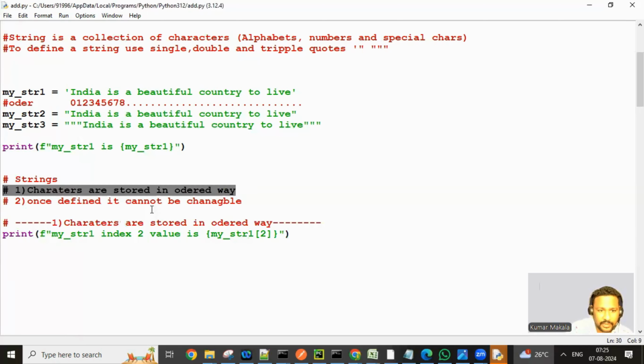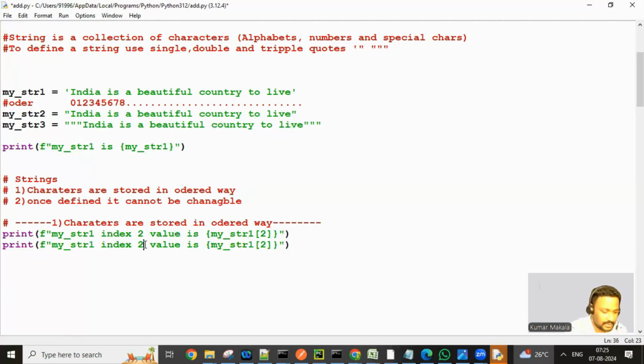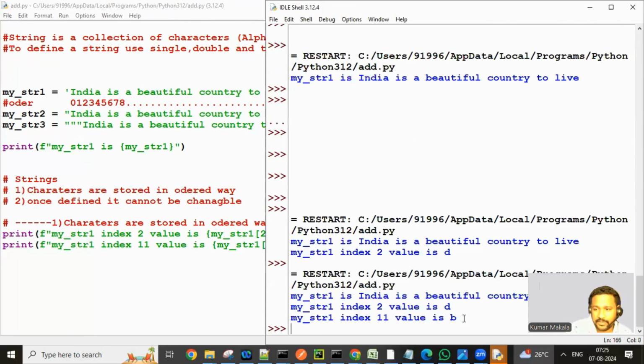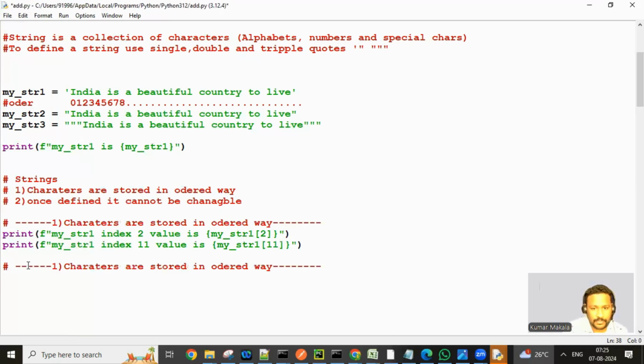Now you can also access, let's say, 9, 10, 11. For example, 9 is this A, 10 is an empty space, and 11 is B, right? If you want to print 11 and execute this, it should print B. Got it? Now you understood, right? The strings are stored in order, and that's where you are able to fetch the respective value.